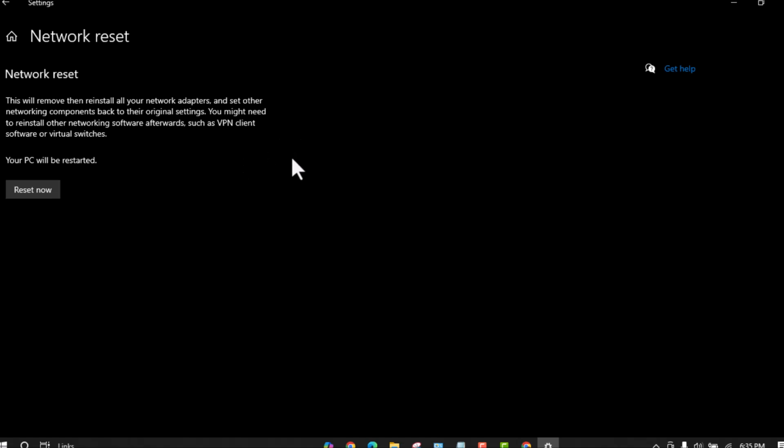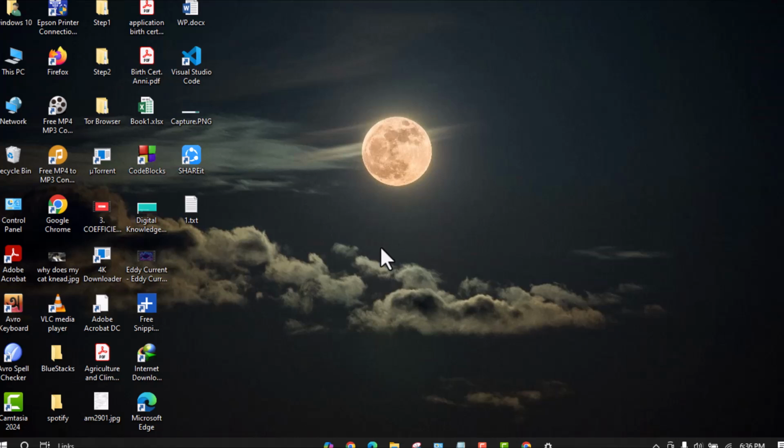You might need to reinstall other networking software afterward, such as VPN client software or virtual switches. And once that is done, tap on reset now and it will reset your network adapter, and your PC might turn off by itself and then restart again. So this was the third one.